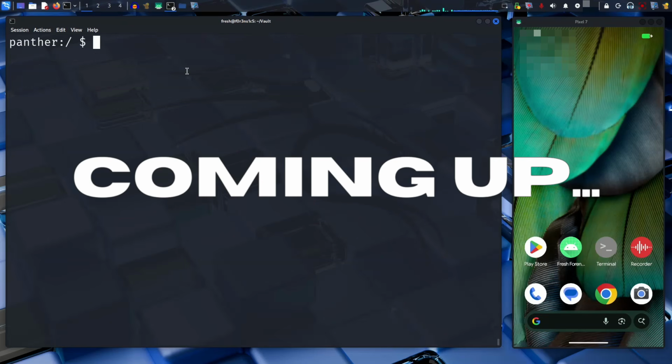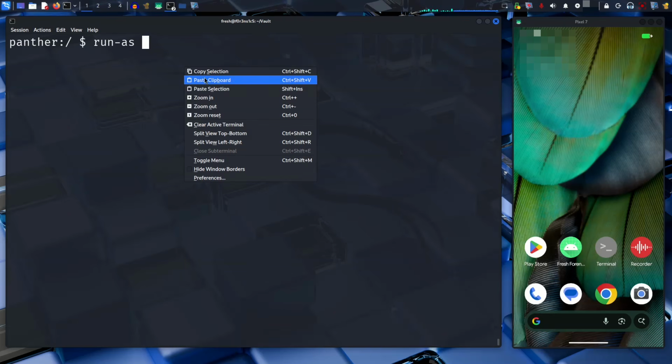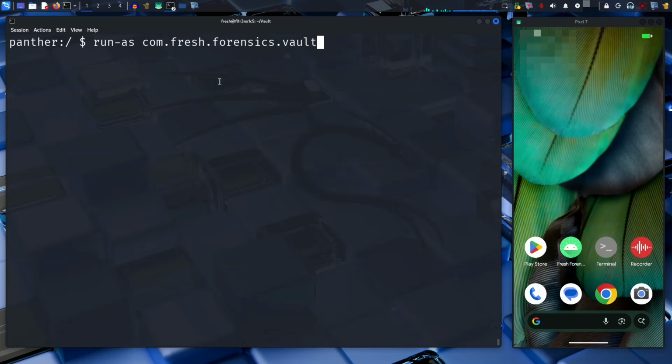We're going to use the run-as command. We're going to do run-as and then provide it with the name of the package. And grand finale, ladies and gentlemen, we now have access to the private data directory of this Android application.